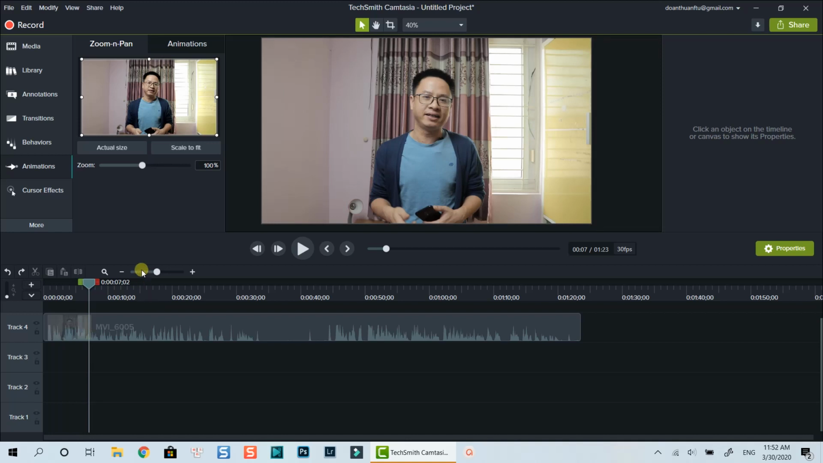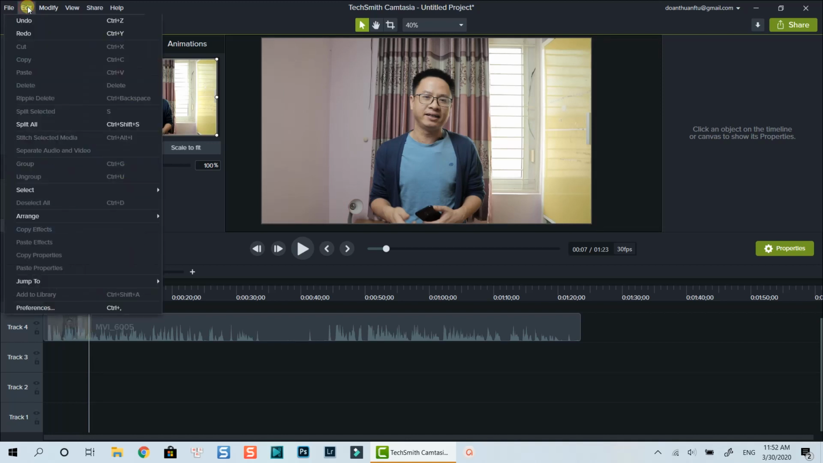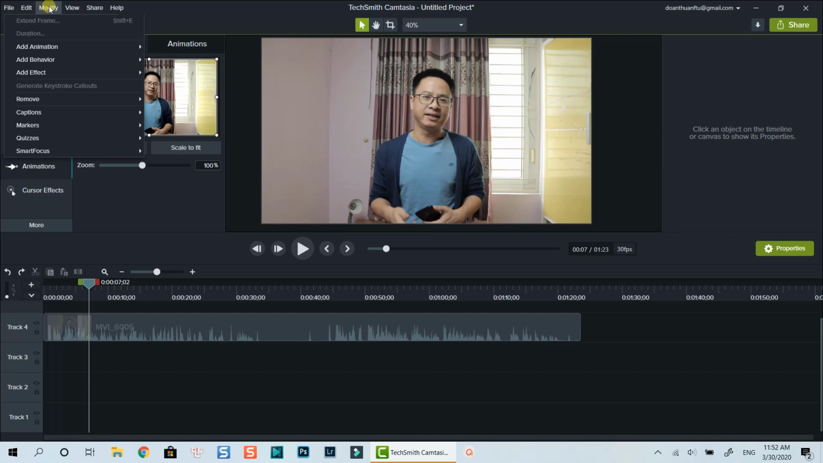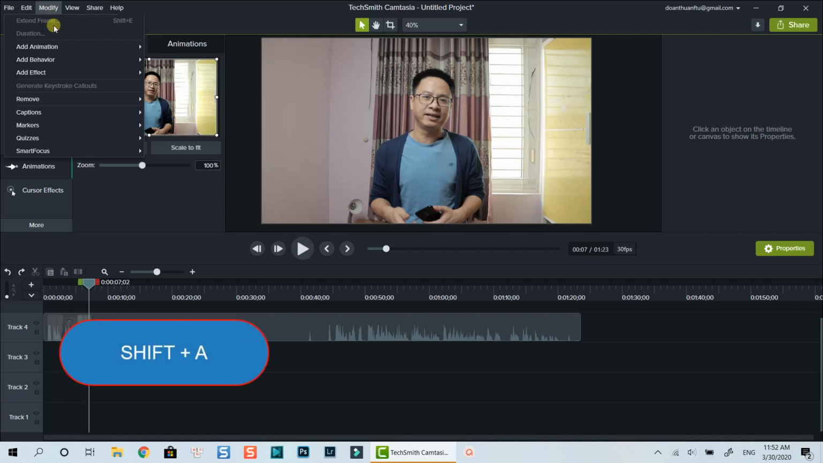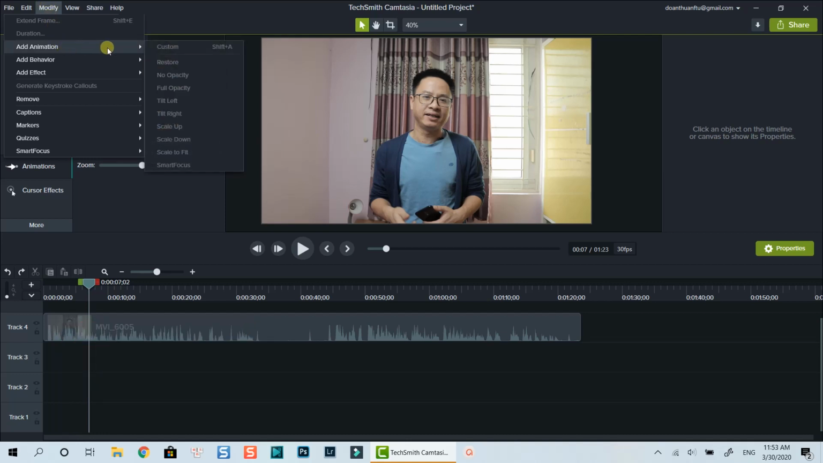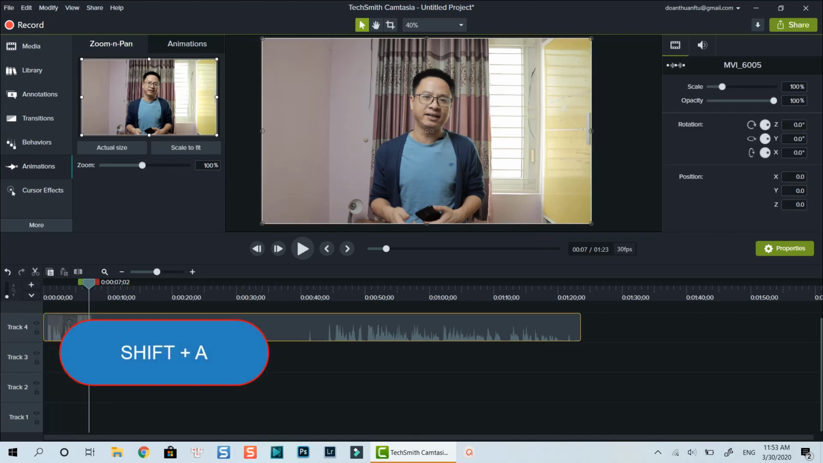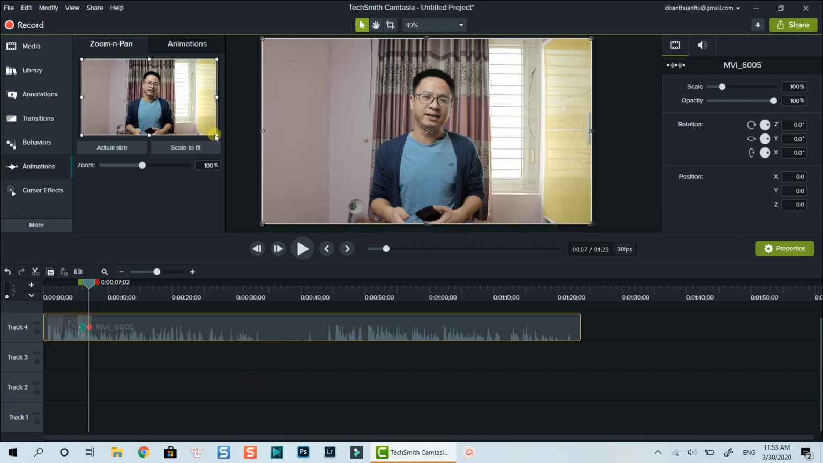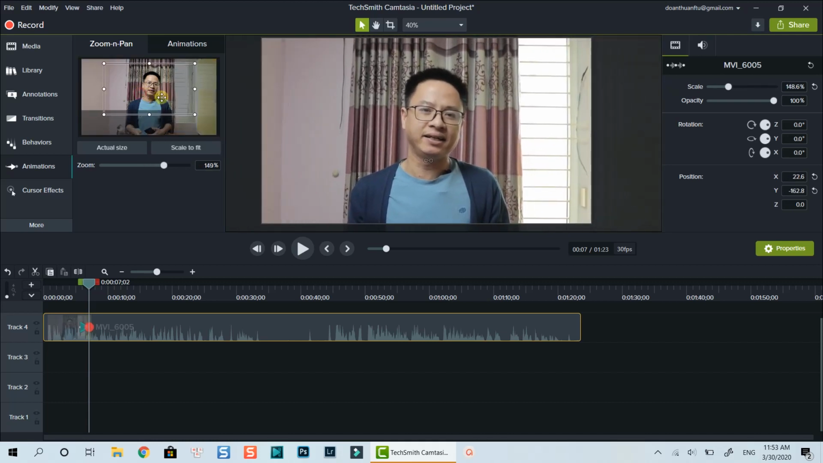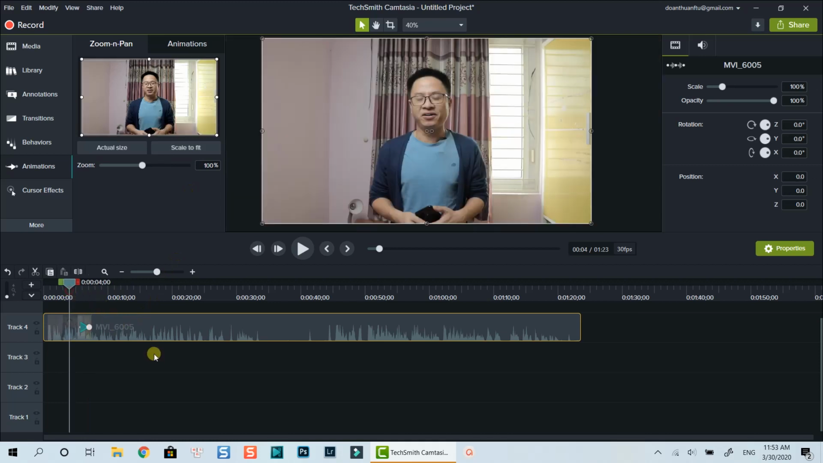There is another, faster way to add a custom animation effect in Camtasia, without selecting the animation tab, which is to use a keyboard shortcut, which you can find in the Modify toolbar menu. All you need is to select the clip you want to add animation to, move your playhead to the position you want to start the animation, then press Shift+A on your keyboard. Now you can click on the animation keyframe icon, and adjust the zoom and pan area like I've just done before. That's what I normally do when adding animation effect in Camtasia.